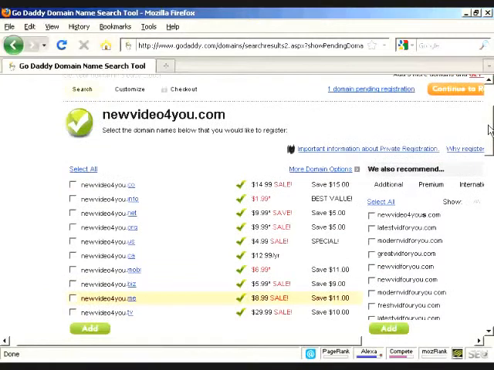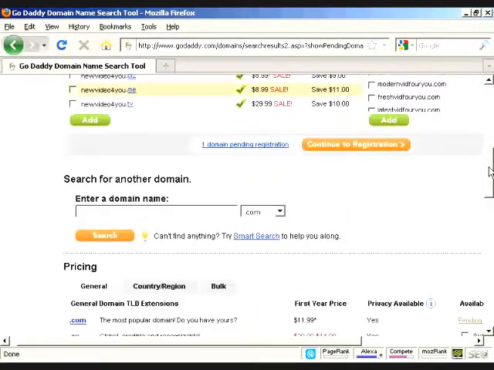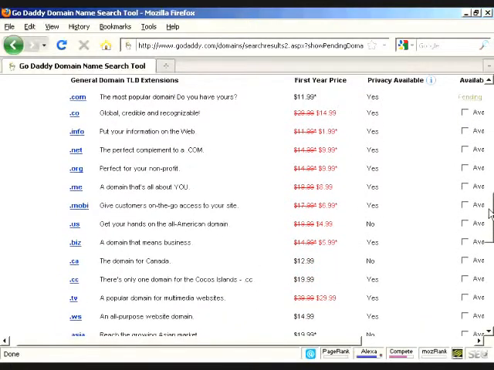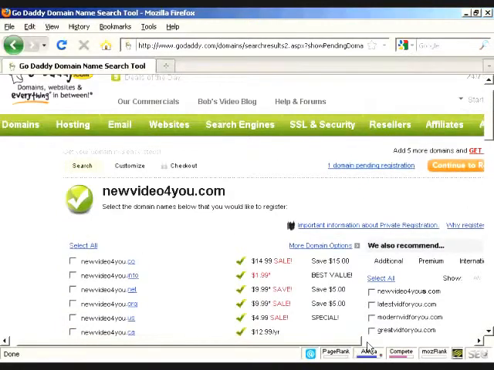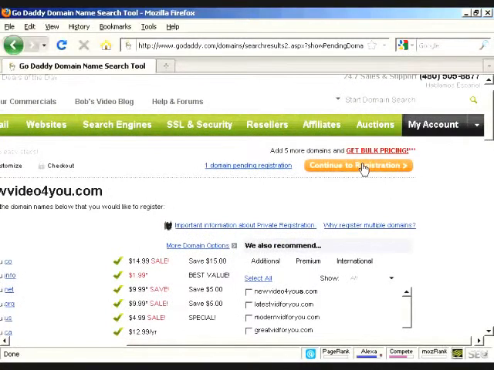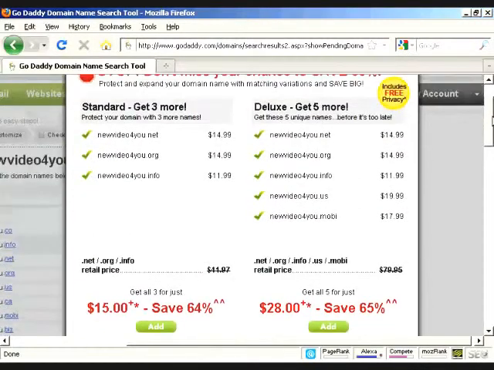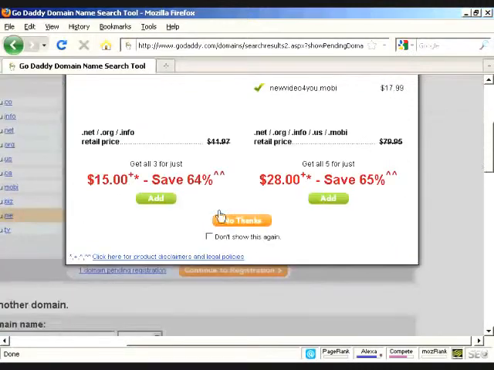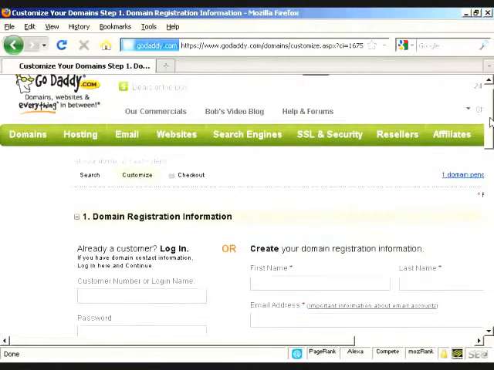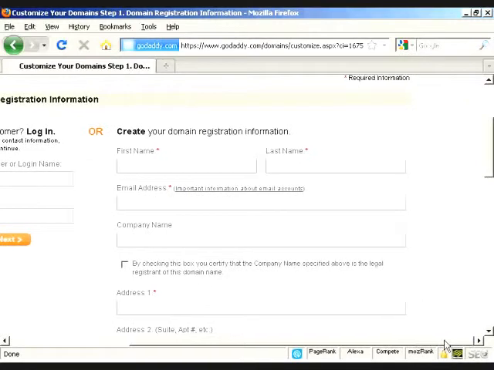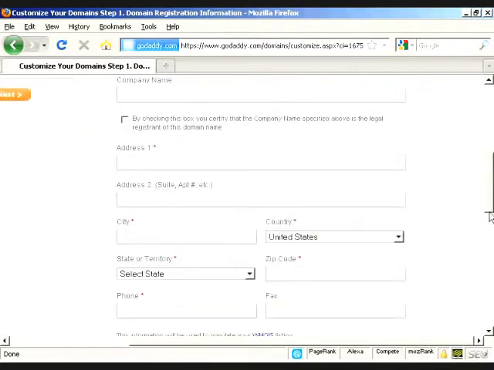Again, it shows you this other screen because they do like to try and sell you extra stuff on GoDaddy. There's all these extra ones that you can get. I don't want that, so continue to registration. And again, it's telling me I should buy more domain names, but I don't want those, so just click on no thanks. And now I need to create my username and password.